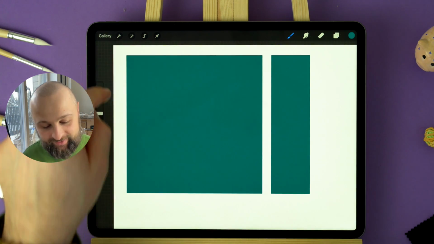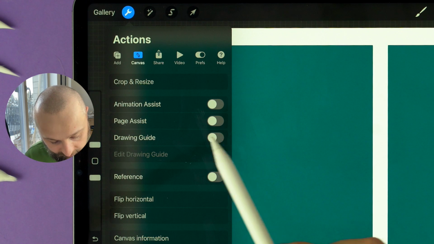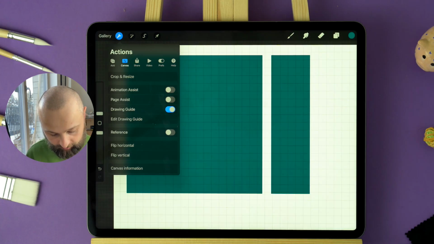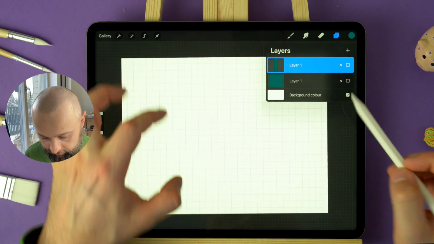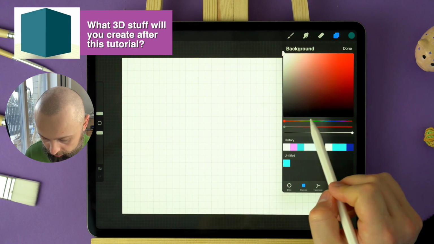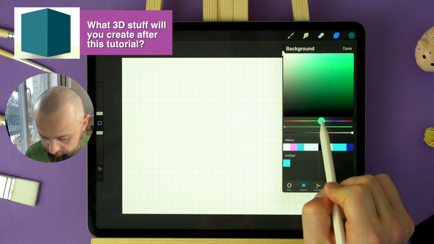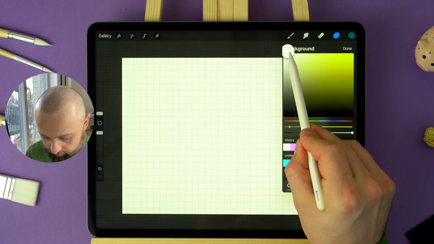Nice. And the last step before we go to Procreate Dreams is I'm going to go here to Canvas and click on the drawing guide. Now I'm going to hide everything I don't need. Maybe I will change the color just a bit. Let me check here. And I will make it a bit yellow, bluish, doesn't matter, let's look bluish. And just a bit, because I like color.